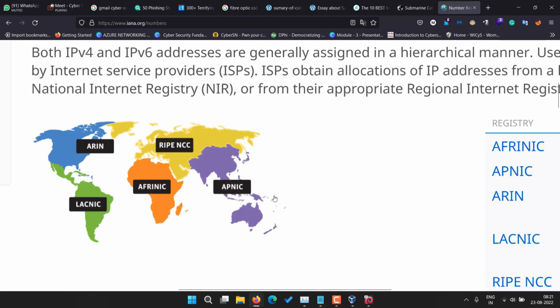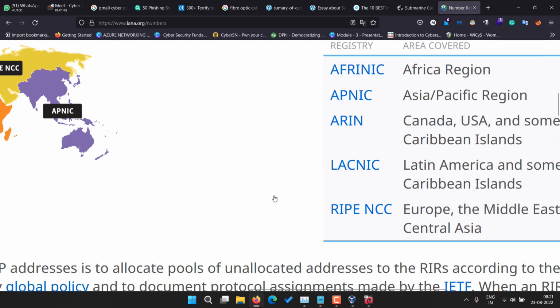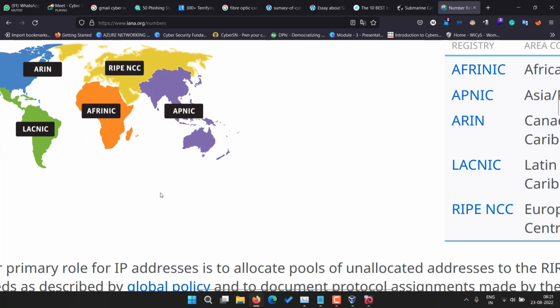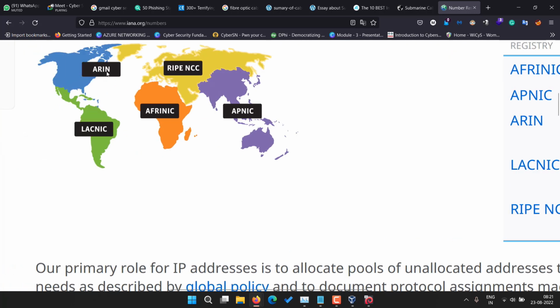So this is divided into 5 areas that we call AFRINIC, APNIC, ARIN, LACNIC and RIPE NCC. So we come into the ARIN part, and there you will get the IP address.